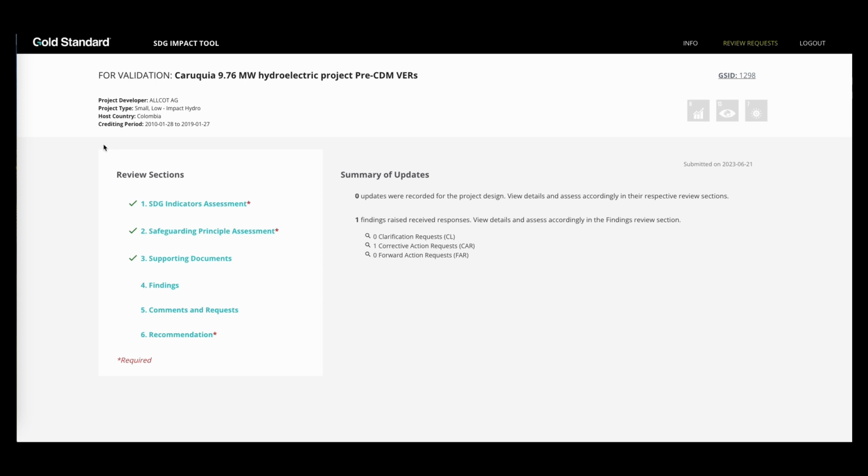Below, you will see the screen divided into two columns. On the left, you will see a menu which lists all the components of the tool under review sections, under which the auditor may skip to any particular section of the assessment directly. On the right-hand side, it will give the auditor a summary of the updates made by the project developer.